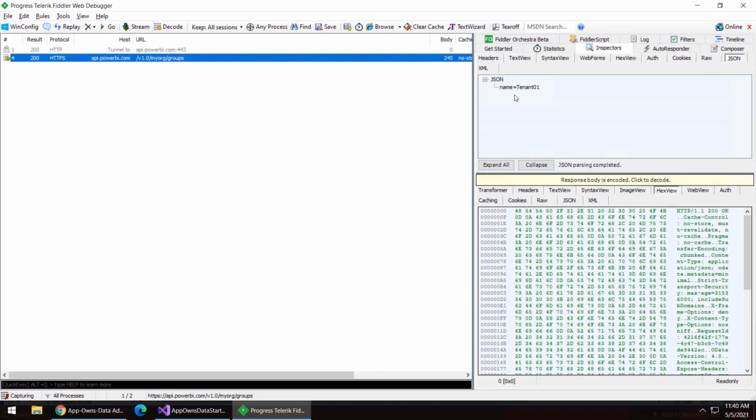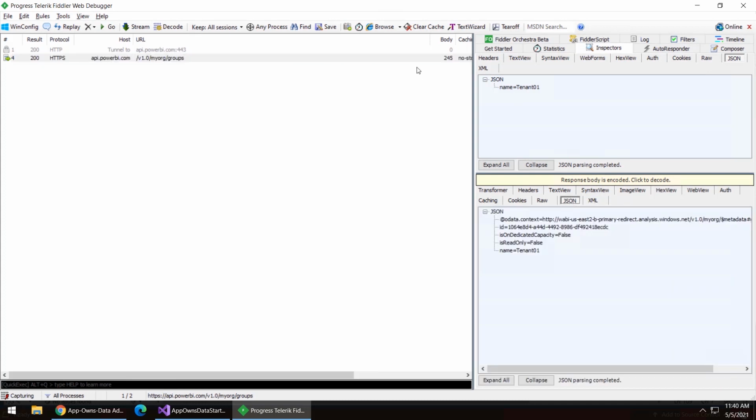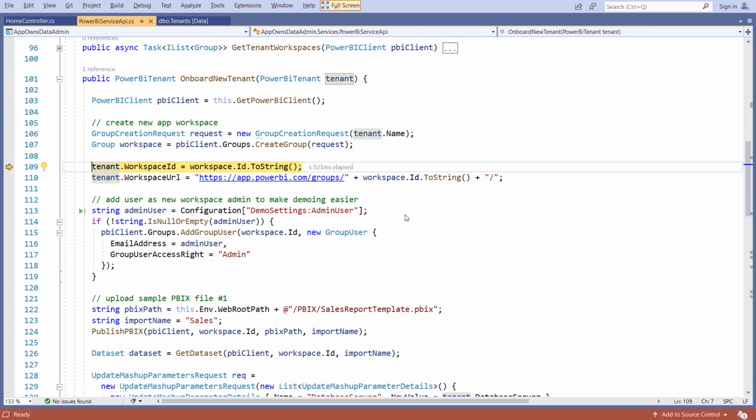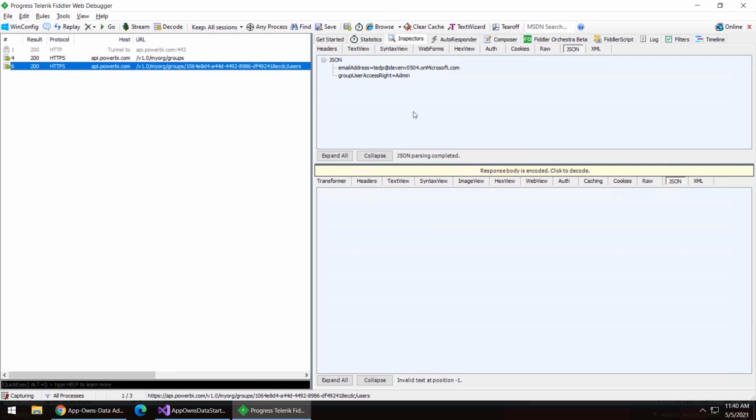You can also see it if you're not using the .NET SDK. You have to put together these URLs and the JSON body going in, and then coming back after you create the workspace, the response is going to give you the ID inside there. Okay, as we go through here, now it's going to take that admin user, which in this case is me, and we're going to call add group user. Once again, you can see that now we've added the user.